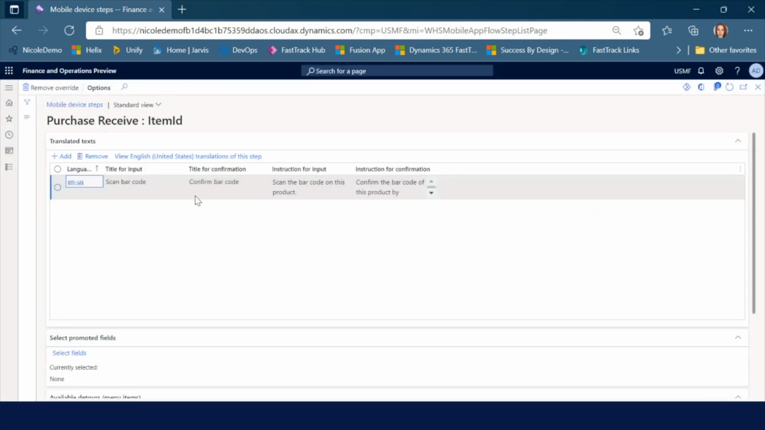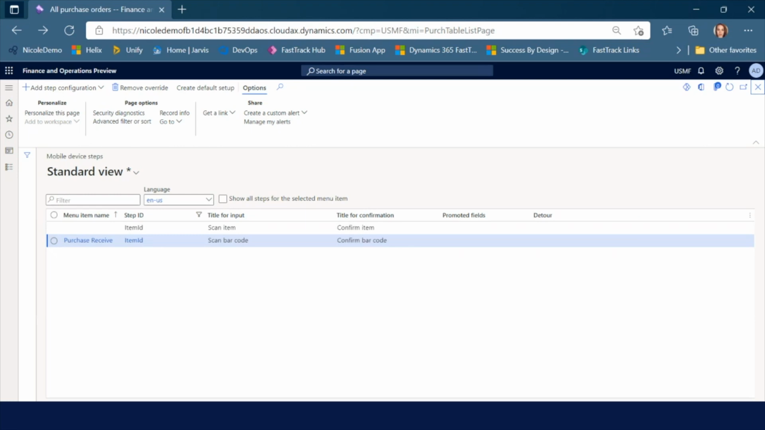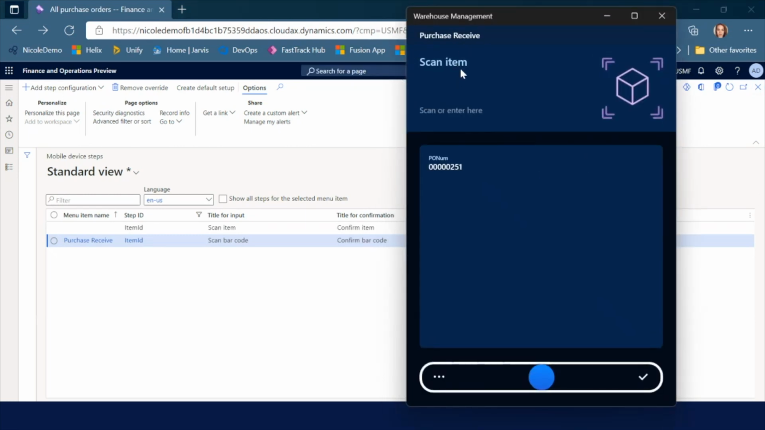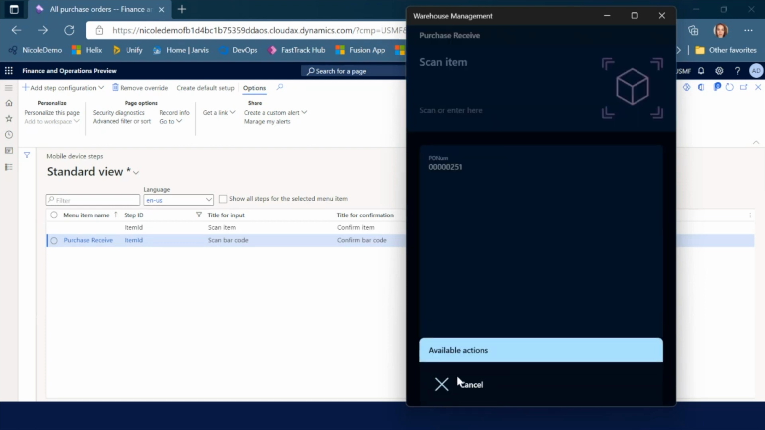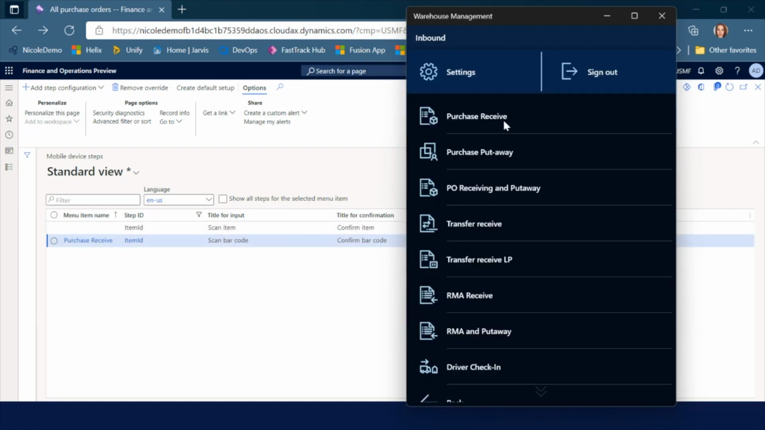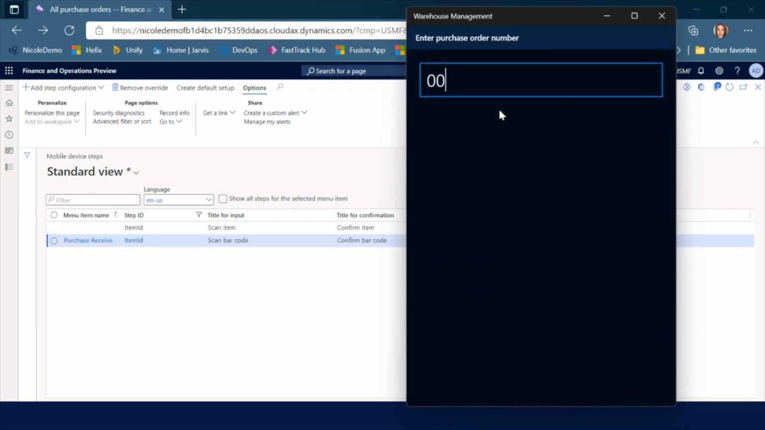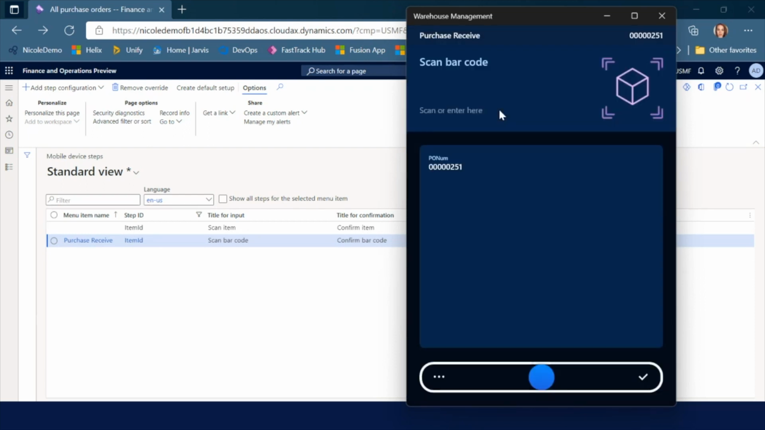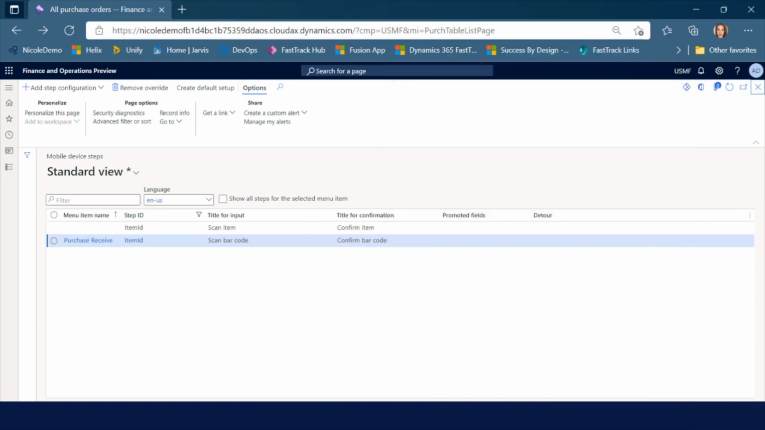So now that I've updated this to say confirm barcode for my purchase receive, I'm actually going to be able to see this. Let's go right back to that purchase receive. You can see it said scan item. That was the previous behavior. If I go out and go back into purchase receive, I can enter that same PO number we were working with. And you can see now that in this purchase receive workflow, it says scan barcode instead of scan item, because I have just customized it. So that is the foundation for that. Let's go back to our demo.